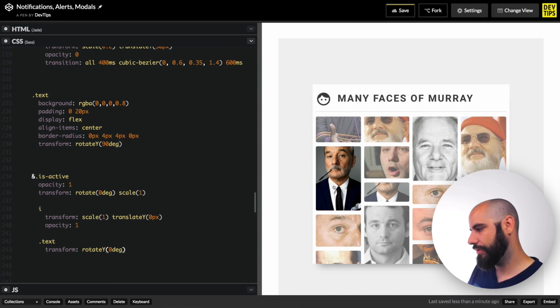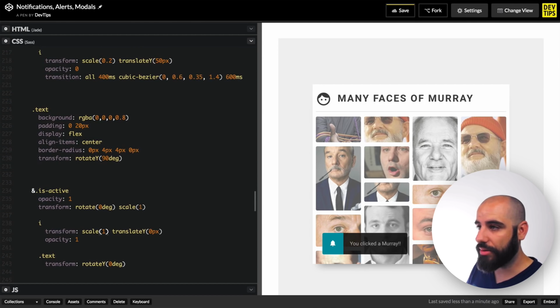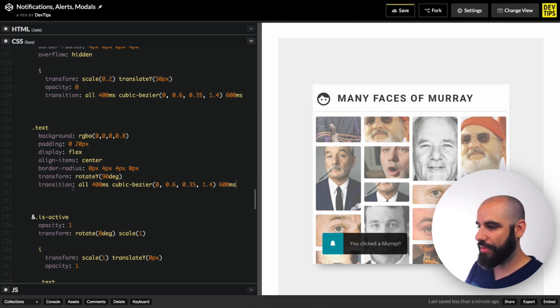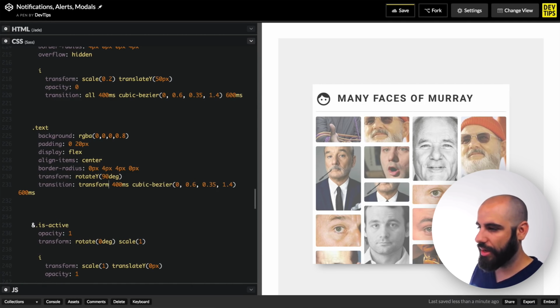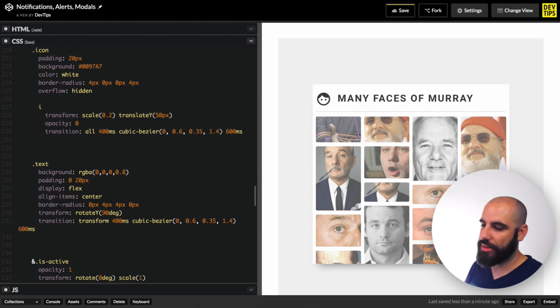Something didn't happen. Oh, probably the transition was not there at all. So what we want to do is all pretty much the same thing. You could say transform, because there's only one thing happening. 400 is fine, cubic Bezier. And then the delay should be 4.5 plus 4 seconds, so 8.5. Let's just say 800 milliseconds. All right. Now it should delay. After the bell comes in, the black text should swing out.